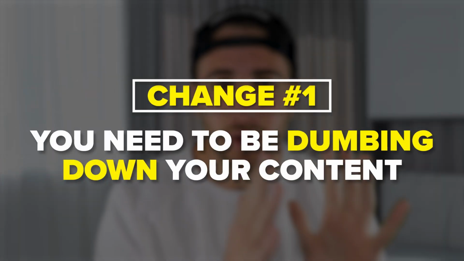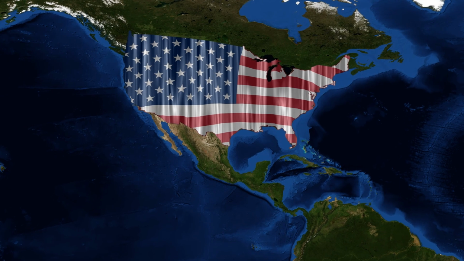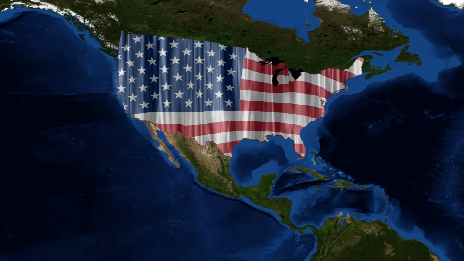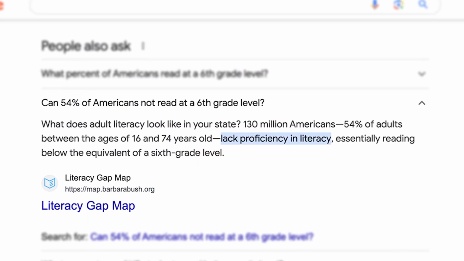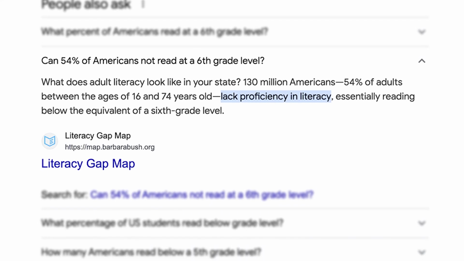The first thing you need to make sure you're doing is you need to start dumbing down your content, especially if you're talking about a really complex subject. Because if your posts are too complex, the words that you're using are too big, or you're using jargon in your content, guess what ends up happening? You immediately cut off the majority of the United States from actually viewing your content. Why is this? Because more than 54% of people in the US, and I'm sure this has gone up, read below a 6th grade reading level.